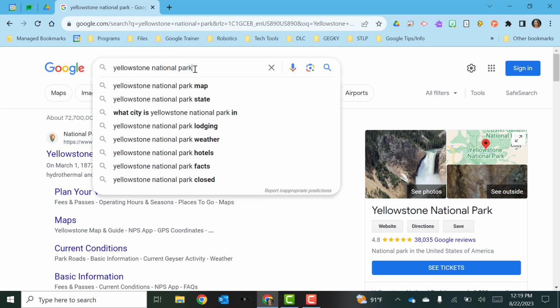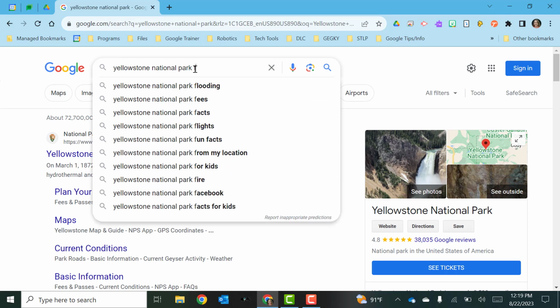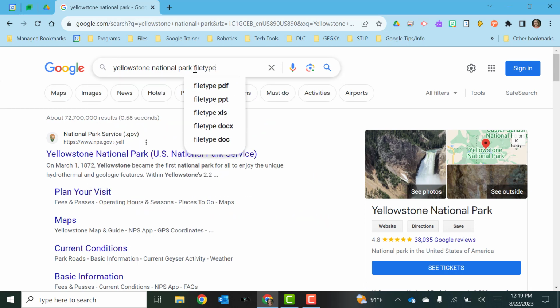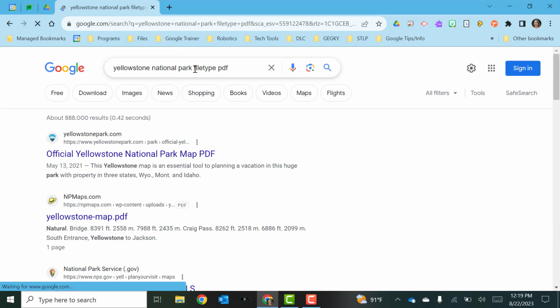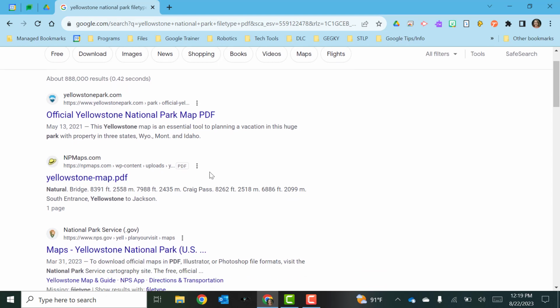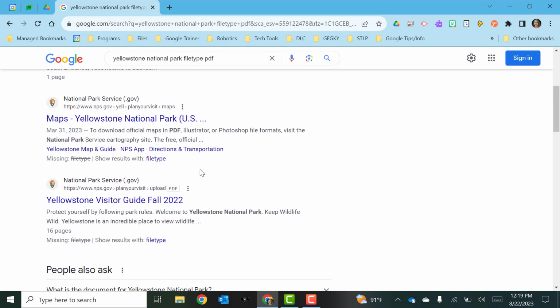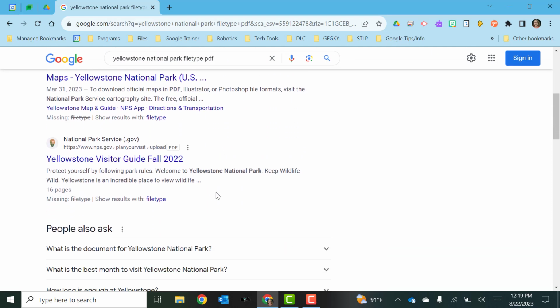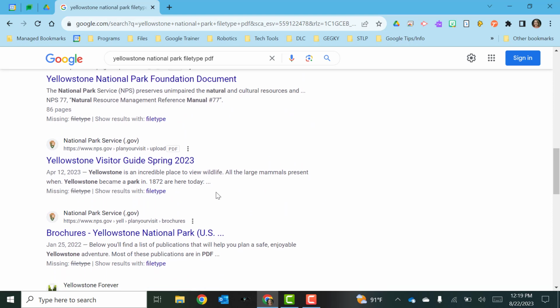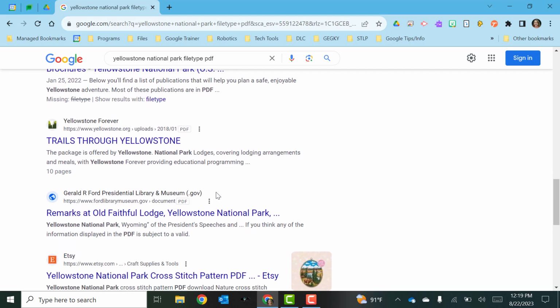I'm going to leave my search term here, and then I'm going to type in file type, and then I'm going to type in PDF and hit enter. And now everything that comes back as a search result is going to be a PDF document. Whether it's a map, whether it's other information, everything is going to be a PDF document. And so if I find something that I want to look at, then I can click on that and it's going to open up that document.